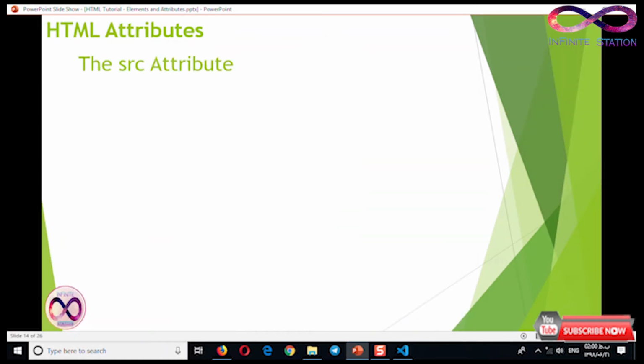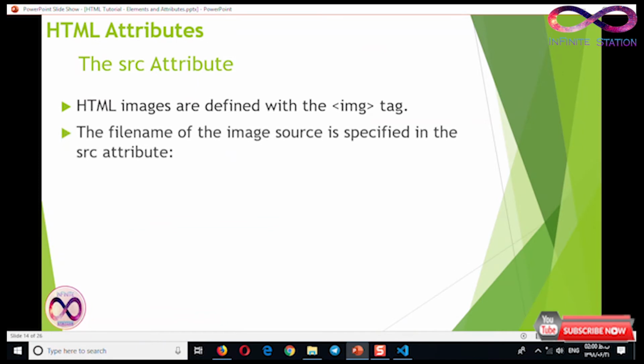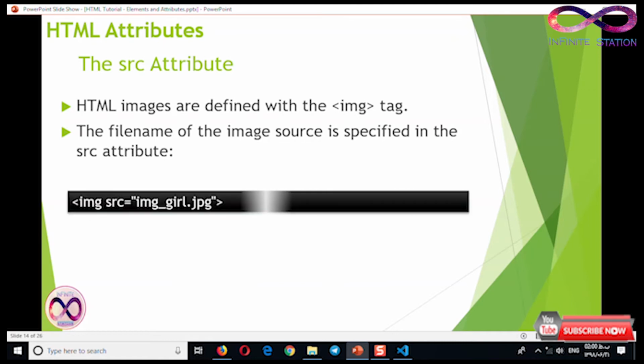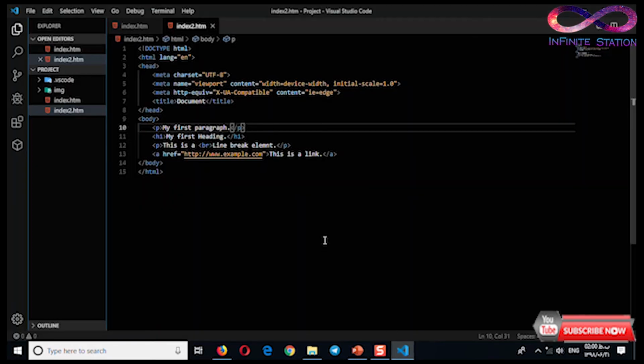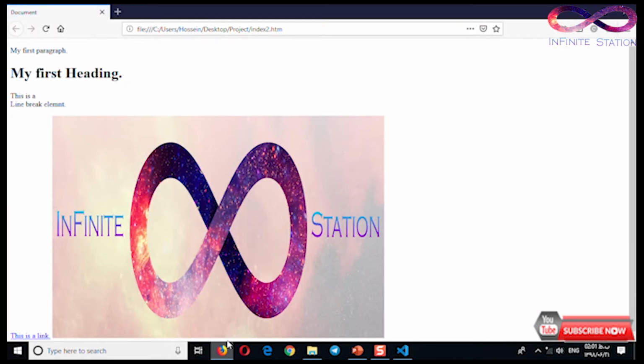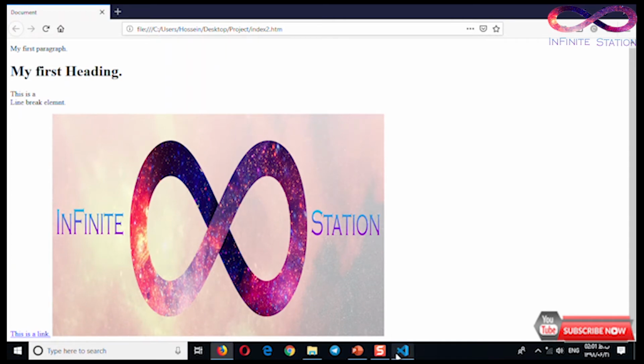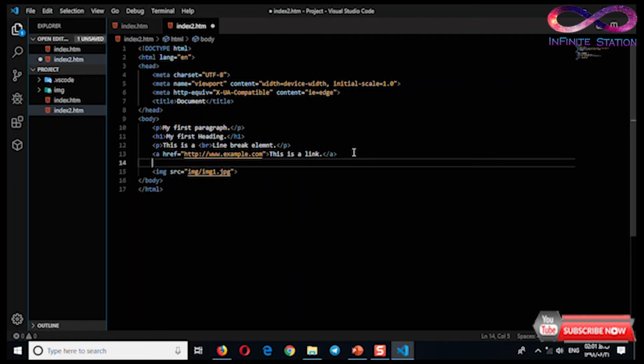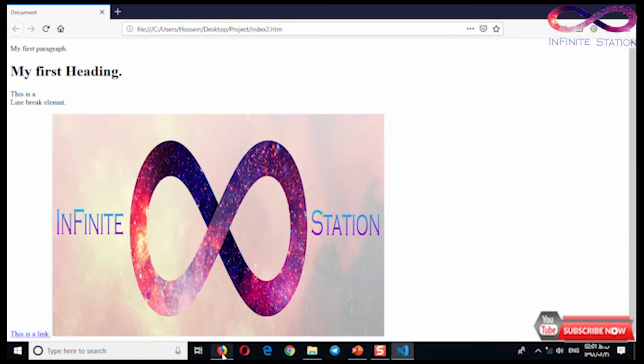The src attribute. HTML images are defined with the img tag. The file name of the image source is specified in the src attribute like this: src, the folder name, image1. Alright, let's check it. You see, okay.